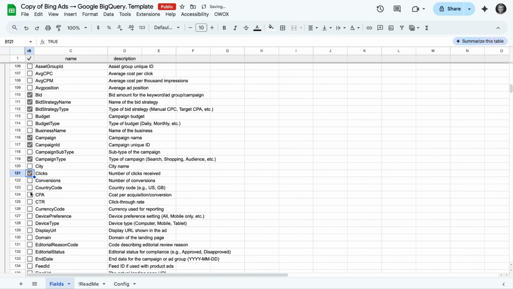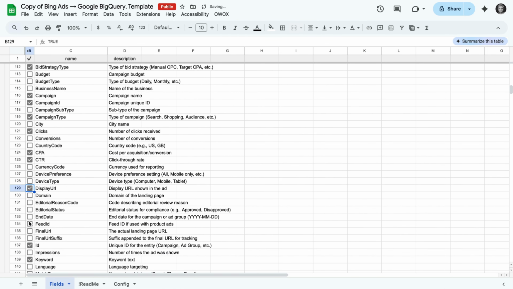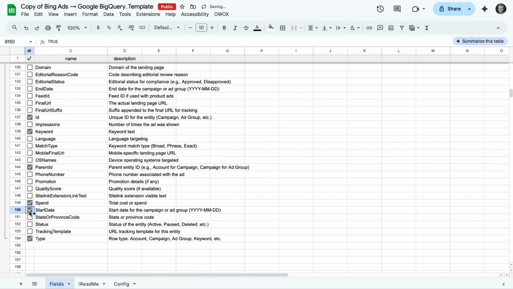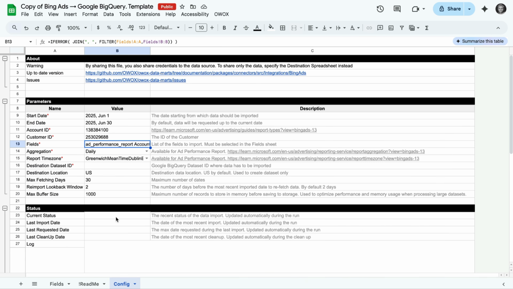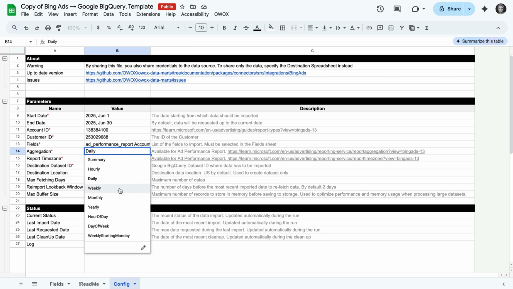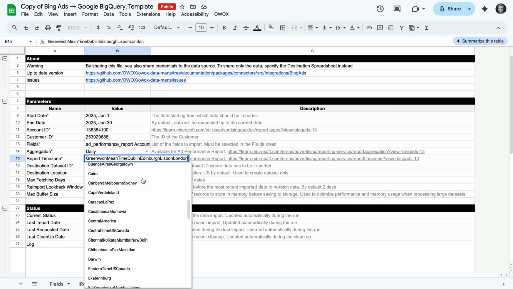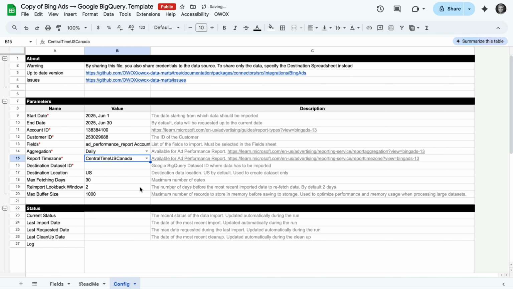It's like hundreds of them. Just stay in the Fields tab and check the boxes for any additional dimensions or metrics you need for your specific reports. Now, let's choose the aggregation level. In the config sheet, use the drop-down to choose how your data should be aggregated, like daily, weekly, hourly. I'll go with daily. Next, we need to define the reporting time zone. Pick the correct time zone for how your reporting dates should align.